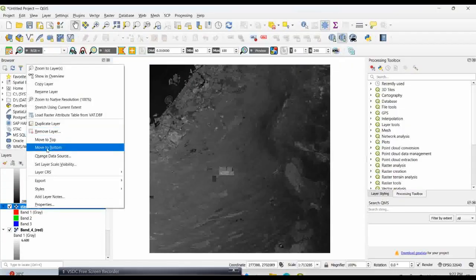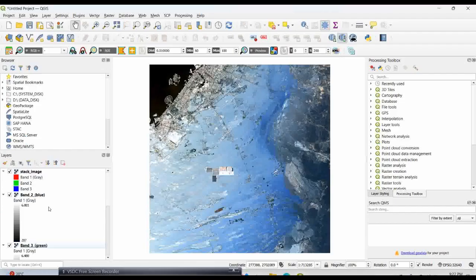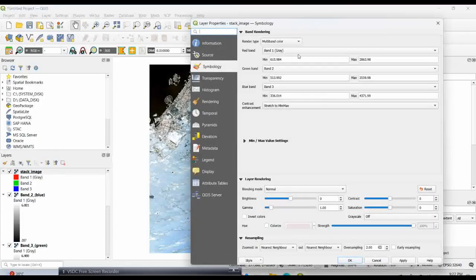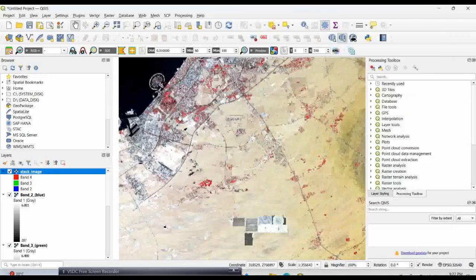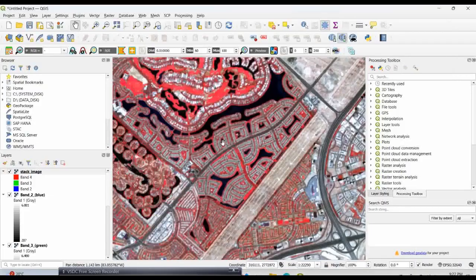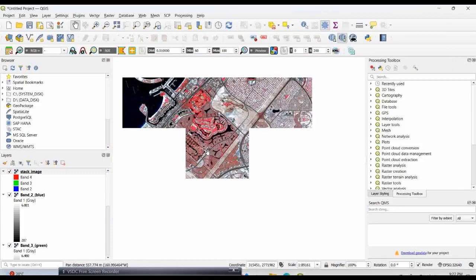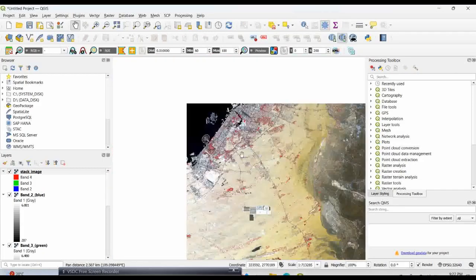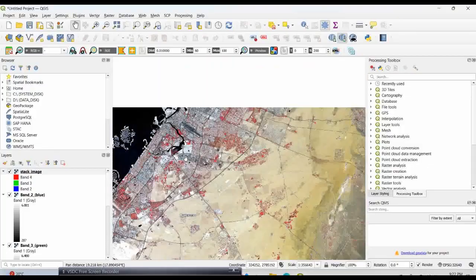You can move it to the top, and now you can change the band combinations in the properties. Here you can change it to band 4, 3, 2. So simply click on apply and OK. So this is the false color band composite which we created. As of now we didn't consider the other bands, so I'm not going to create anything else here. Now how to calculate the NDVI?